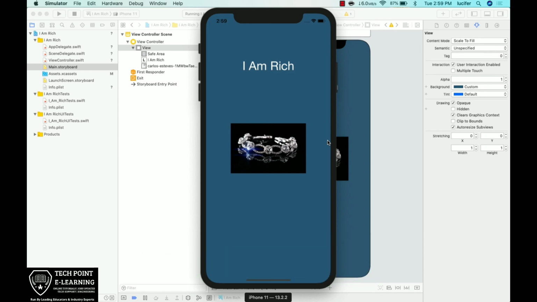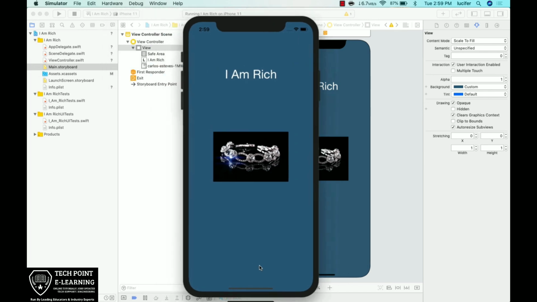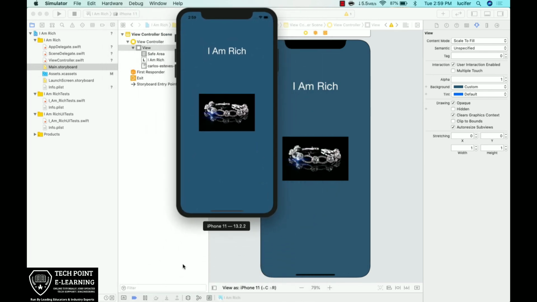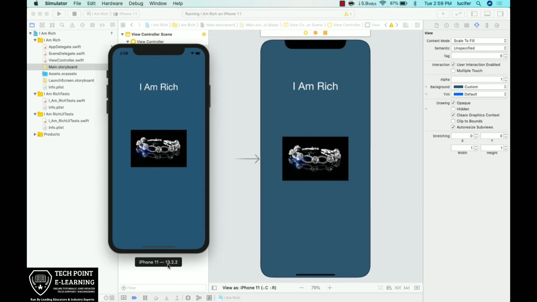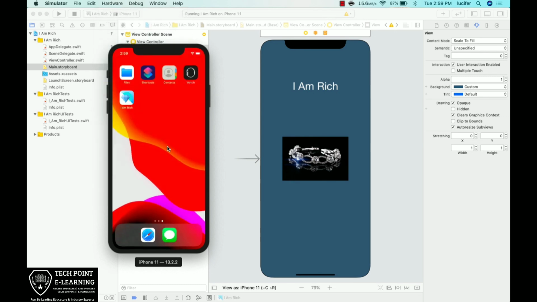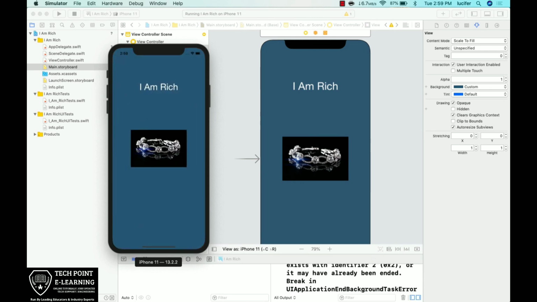So this is what our app is right now, and it says I am rich. You can grab the title and move the simulator here and there, or you can resize the simulator to your liking. You can also click on hardware and simulate different buttons like home, and this would go home. And this is our app I am rich. Click on I am rich.